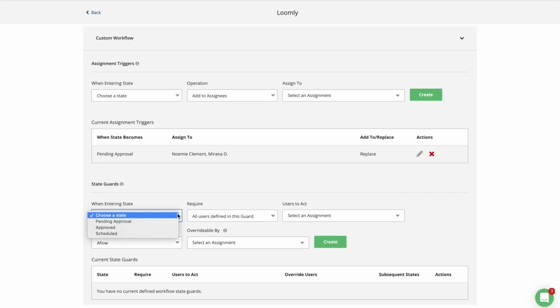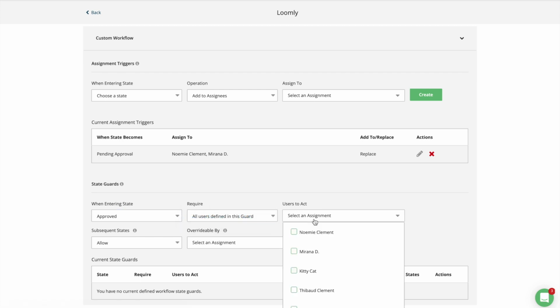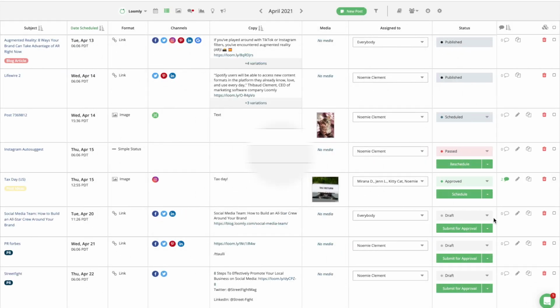Guards allow you to specify a set of collaborators who need to take action on a post before it can move to a different state. For example, you can create a guard that requires the approval of your manager or your client before a post can be published. Consistently with other features in Loomly, you can select a different workflow for each of your calendars.